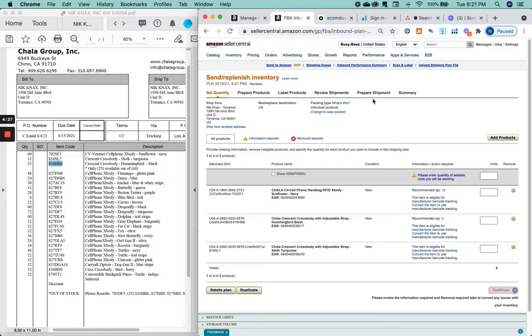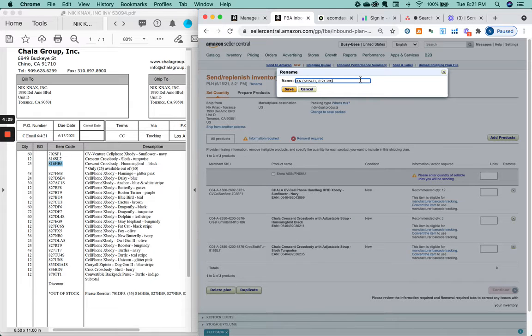Once you have the shipment, the first thing you should do is change the name. So typically naming a shipment, I like to name it by the vendor and include the invoice number, its arrival date, and the order date if available. So this one is Chala. I know it's going to arrive soon. I'm not sure when, so I'm just going to say arriving soon.